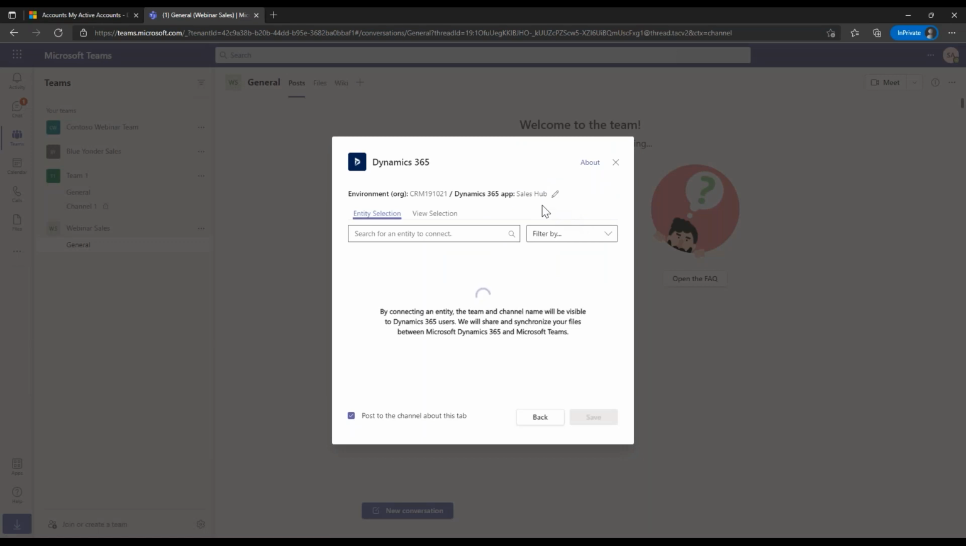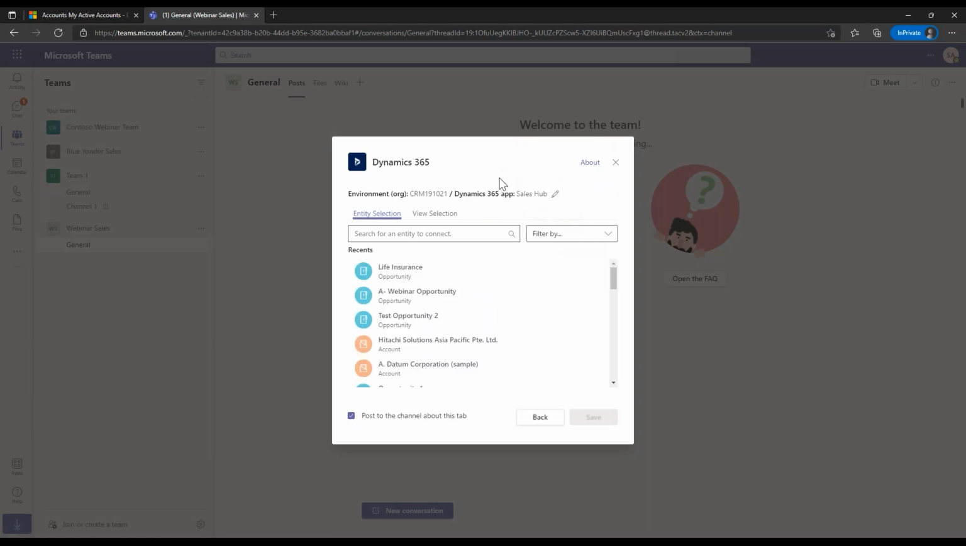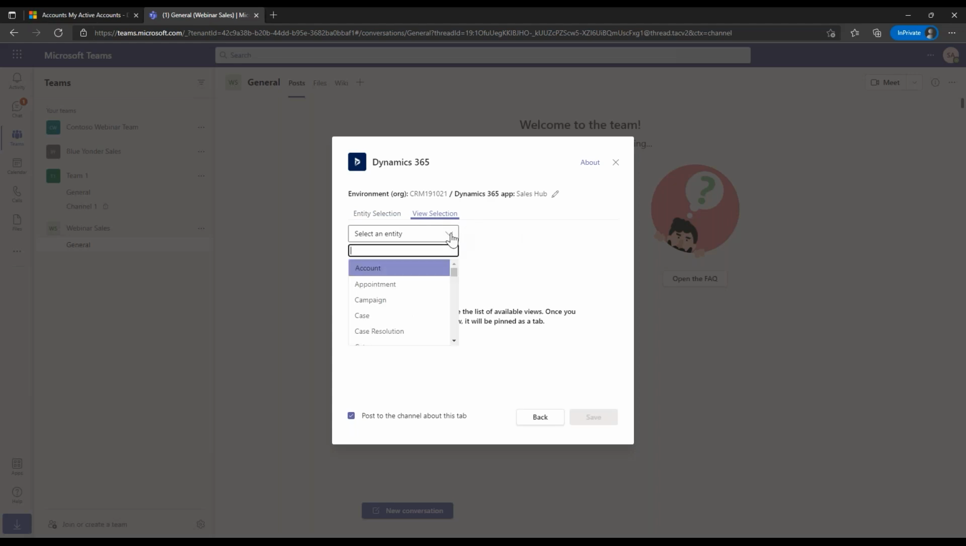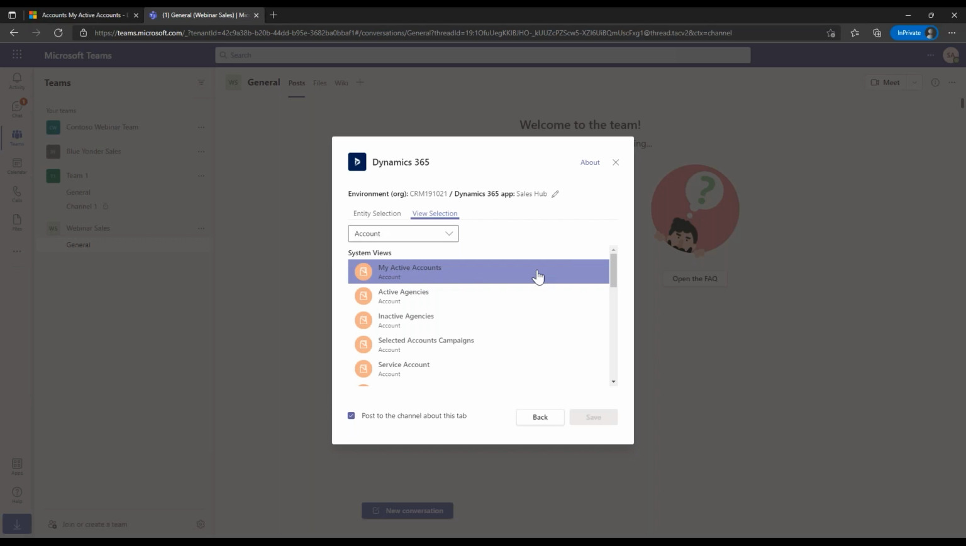So as soon as I add it, it gives me a couple of options. So the first option is, do I want to select a record or do I want to select a list of records, right? So right now, based on our scenario, we are trying to select the list of all the accounts. So what I'll do is I'll go for a view selection, and it helps me filter by selecting the table, the entity. So these are all Dynamics 365 tables, right? So I select the account entity here, and then I'll select my view because these are the list of the active accounts that I'm working on, right? And save it.